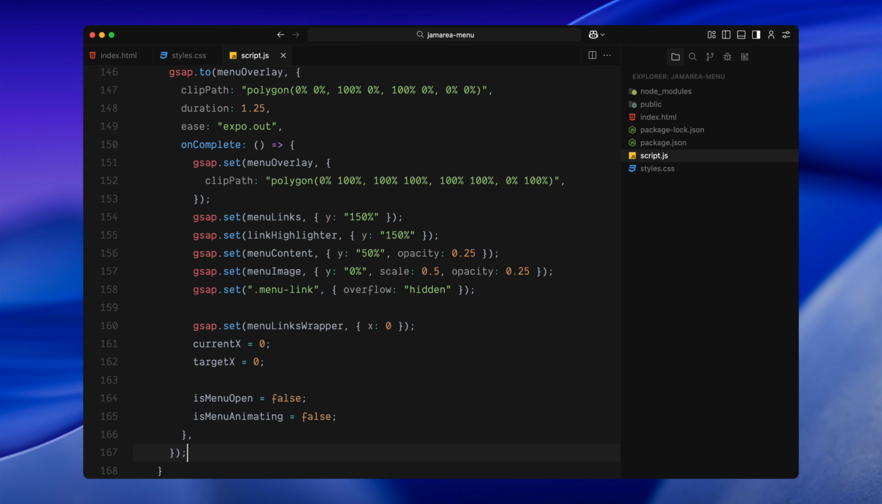This pulls the entire panel back up to the top and hides it completely. Once the close animation finishes, I reset all the elements to their original states. The menu overlay's clip path is set back to its hidden state. All the links are moved back down. The highlighter is hidden again. The content block and image are faded and shifted just like at the start.